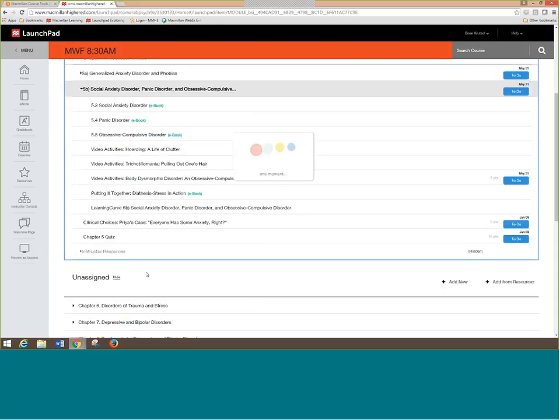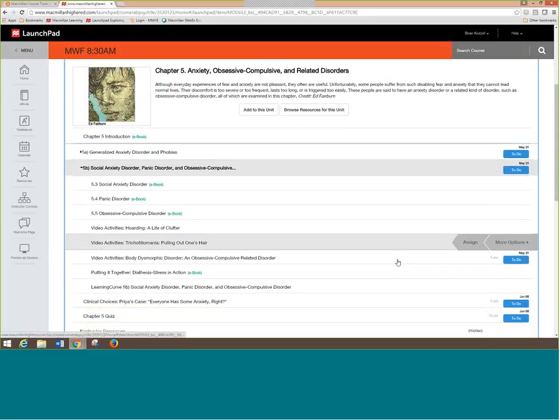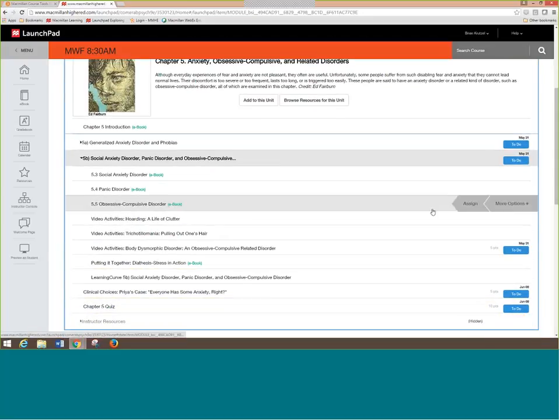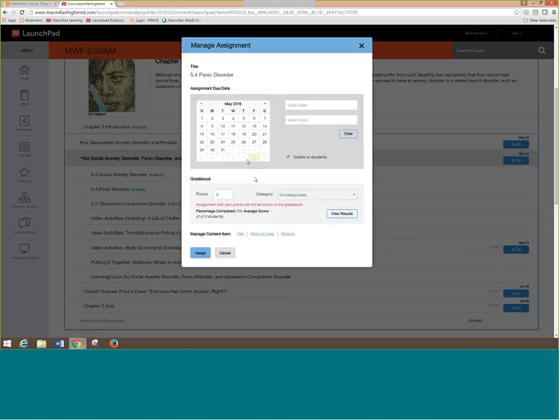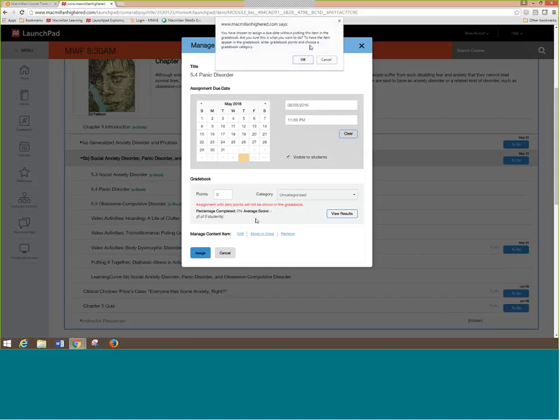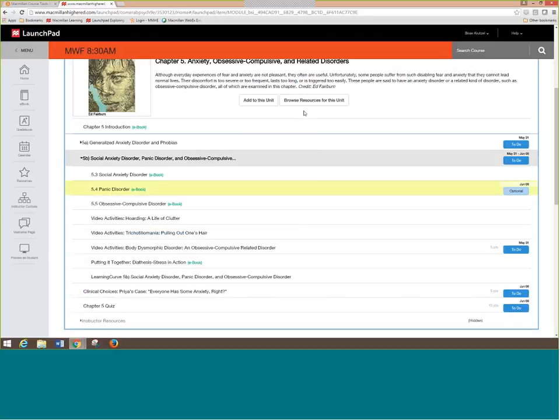And also, everything that I just assigned, I assigned for a point value, so it'll make a gradebook column, right? Let's say I also wanted my students to read this one section of the ebook, and I wanted to specifically bring this into D2L. I could also assign this with a due date, but leave it at 0 points, so it doesn't create a gradebook column. Any questions about assigning content in LaunchPad?